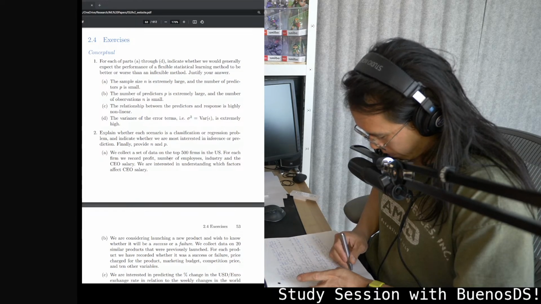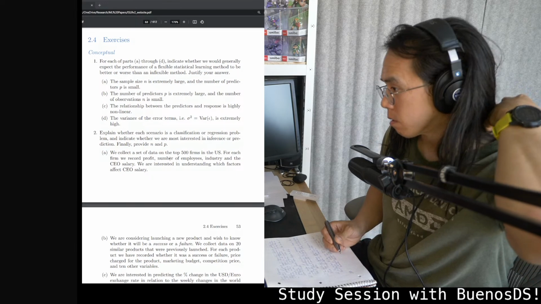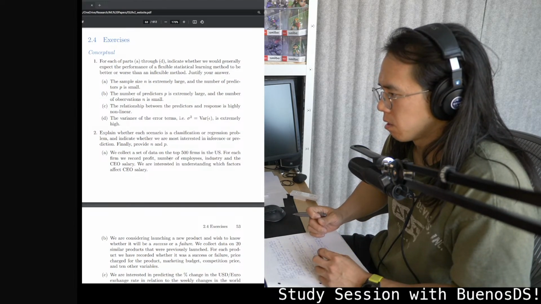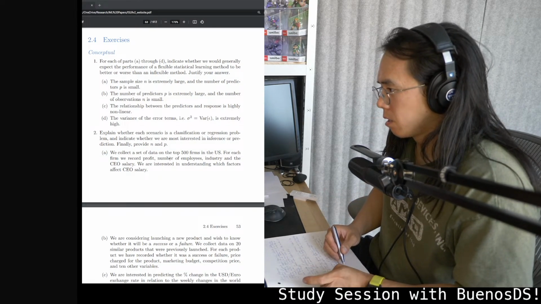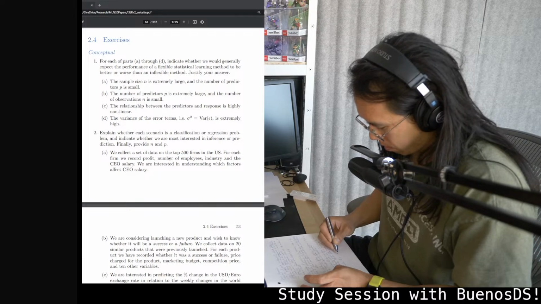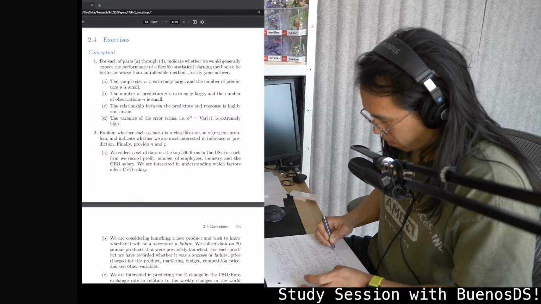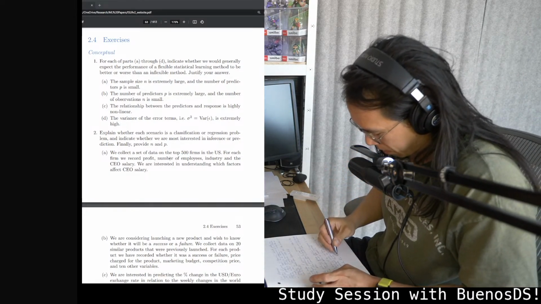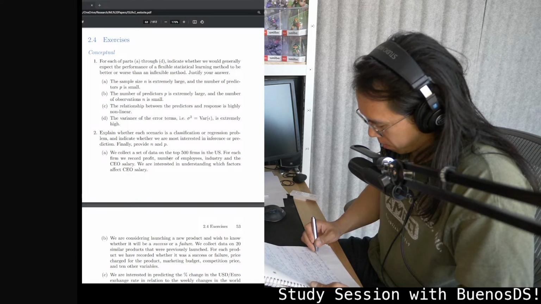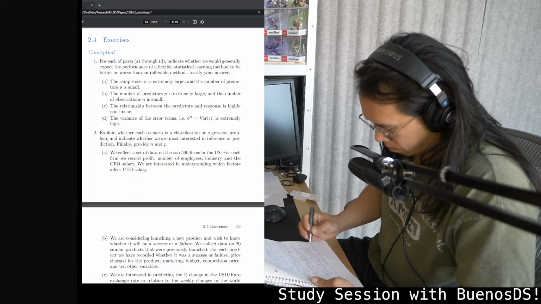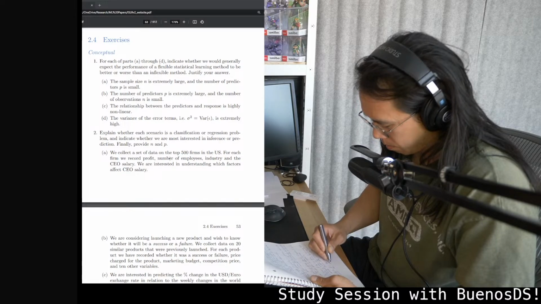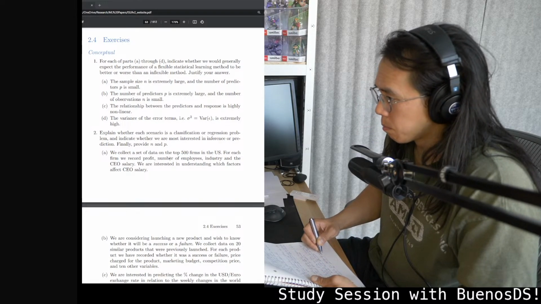Okay, number 2. Explain whether each scenario is a classification or regression problem and indicate whether we are most interested in inference or prediction. Finally, provide N and P. Okay, so we'll say classification or regression. Then inference or prediction. Then what are N and P?